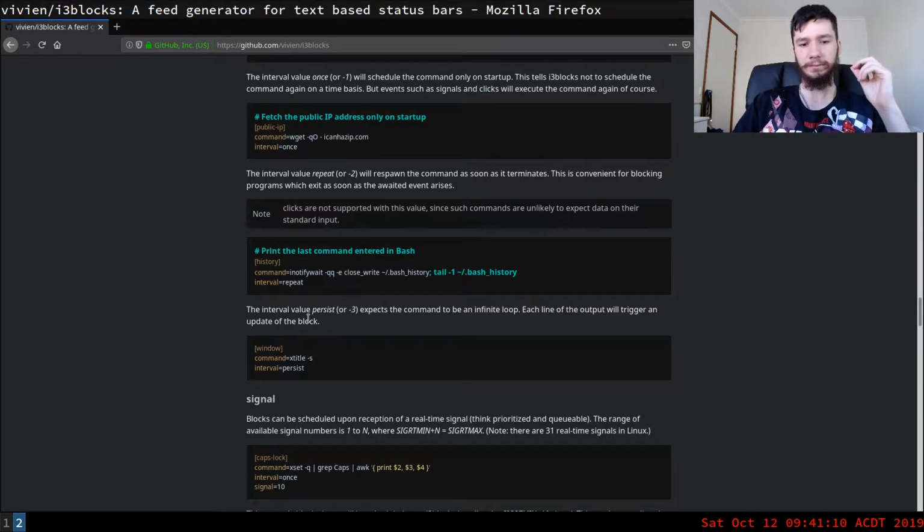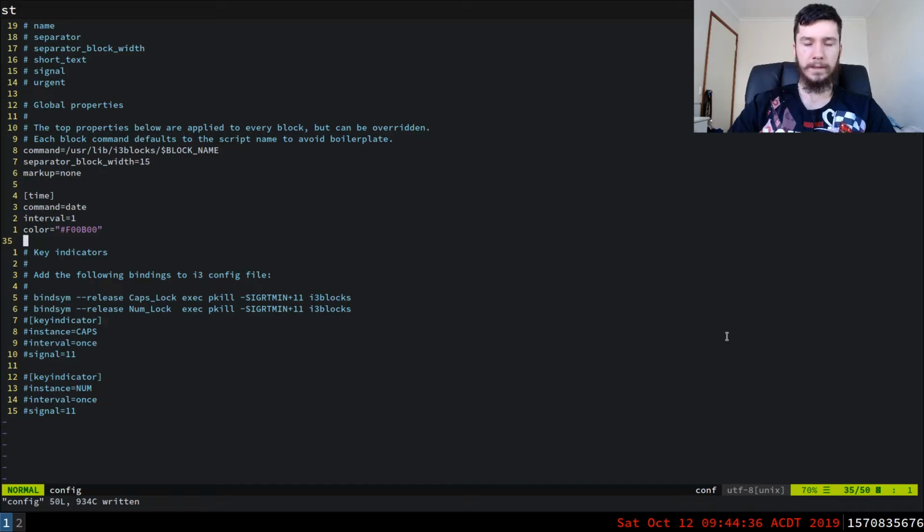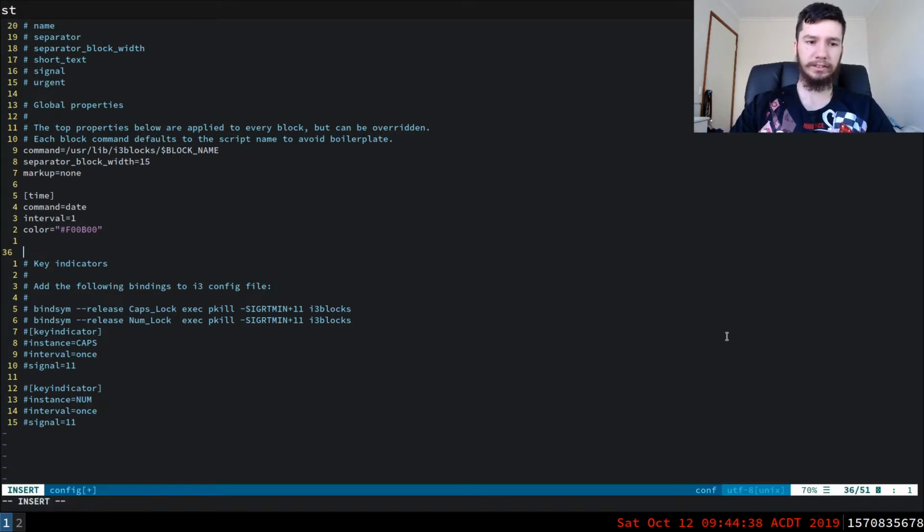And then you also have the option of persist, which basically will output every single line for an infinite loop. So if you're looping through the names of computers and sleeping every second or something, then every single time it loops, it would output whatever the new output is, and it'll put it on the bar down here. I don't ever use repeat or persist, but I just wanted to mention them because they were here for you guys.